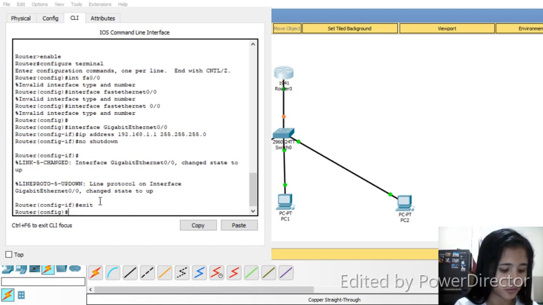In the server, we will define a DHCP pool of IP addresses to be assigned to hosts, a default gateway for the LAN, and the DNS server. So let's start.